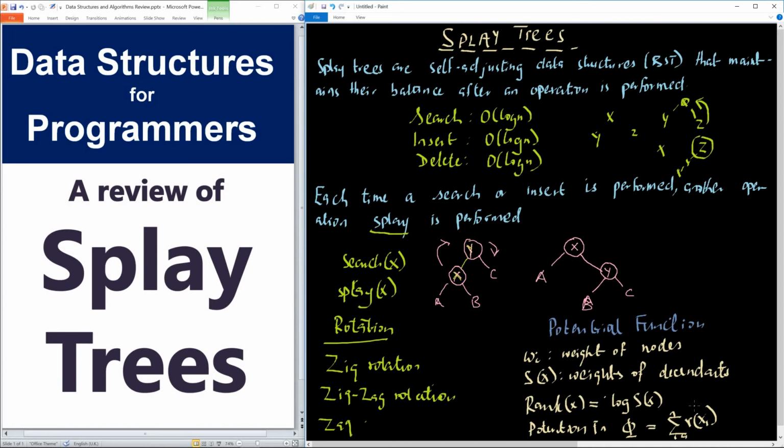Then you can calculate the sum of the weights of the descendants of a node. It gives us S of x for node x. I can then calculate the rank of a node to be the log of the sum of all the weights of all the descendants, and then you go ahead to calculate the potential function to be the summation of all the ranks of all the nodes. So basically that is what Splay Tree is all about.